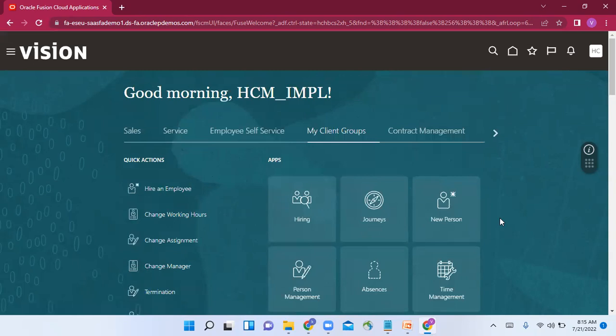Okay, as of now, once you log into the system, here we have an option of Hiring. How this particular section is getting displayed, and when you are starting as an implementation consultant, how we need to start, the first thing. First we need to enable the offering for any module that we are working on in Fusion HCM.